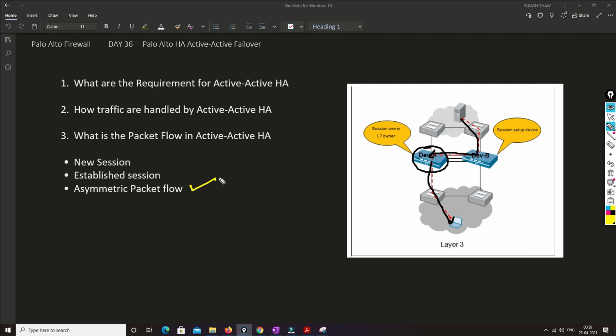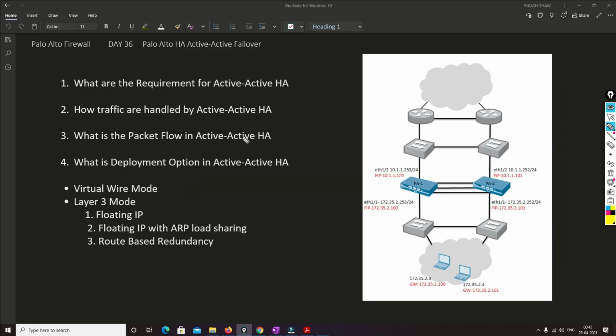Now we'll understand what are the deployment methods that we have in HA. So friends, now we'll understand what are the deployment options that are available with active HA. There are two modes that we can configure HA. First is virtual wire mode and second is layer 3 mode.